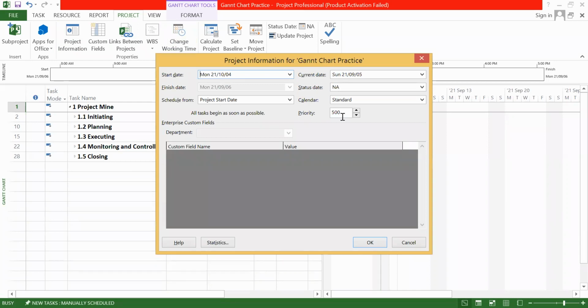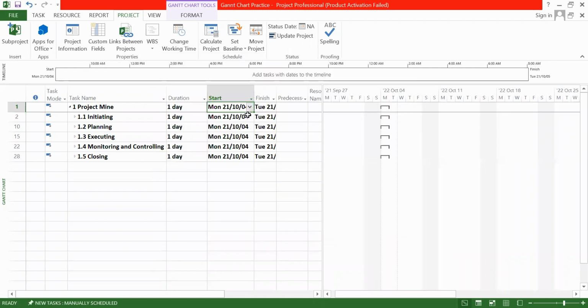Schedule from the start date, that is different. This is, we have already discussed what is priority. So how to change, why we need to change these project information, all these we have discussed previously. So click OK. Look at here, the date is changed already here.